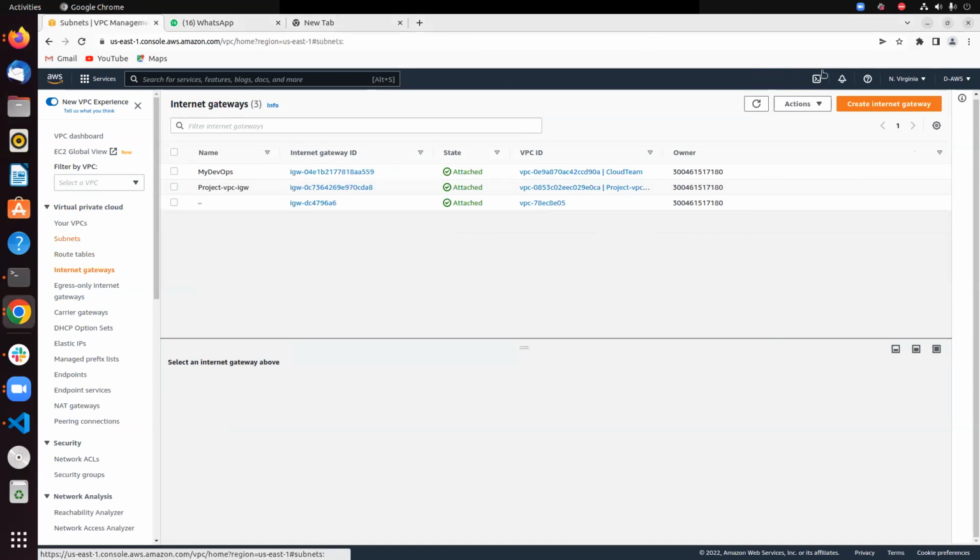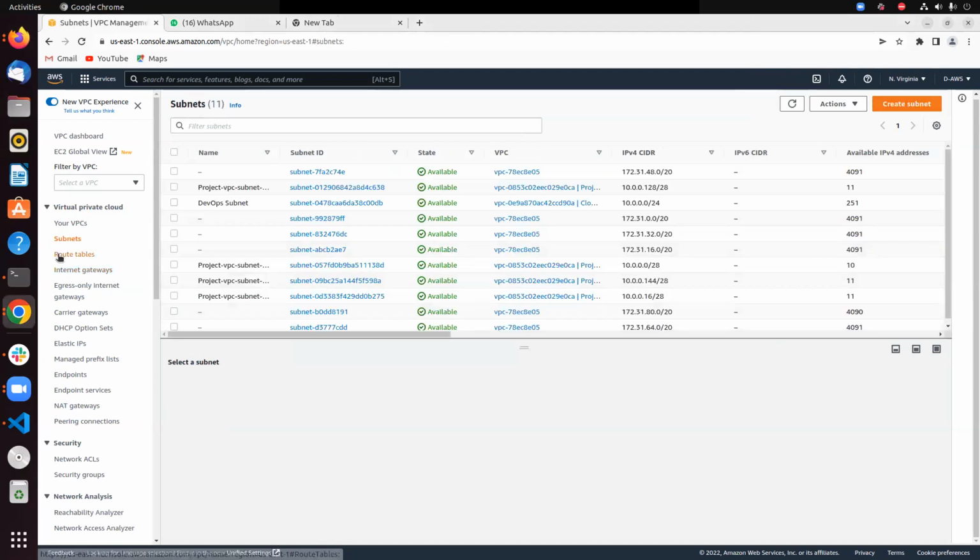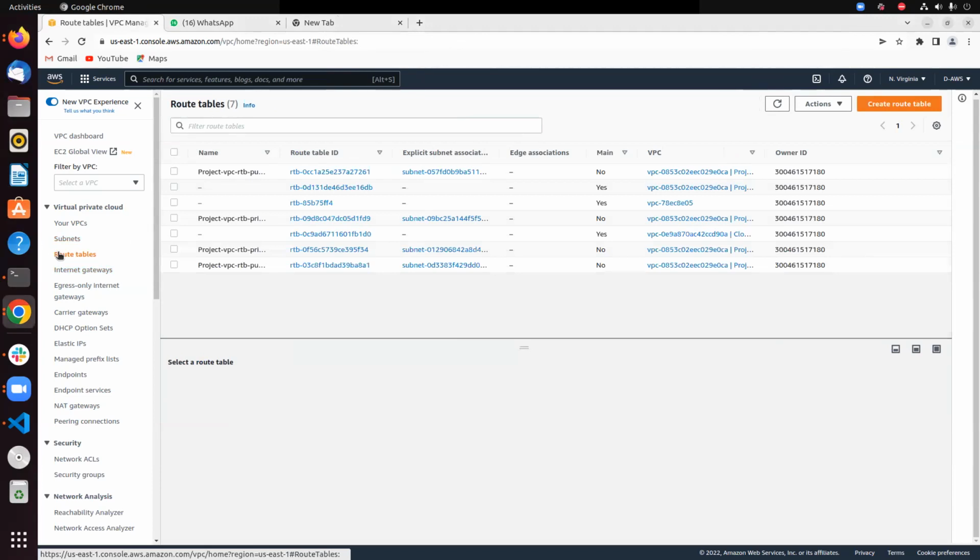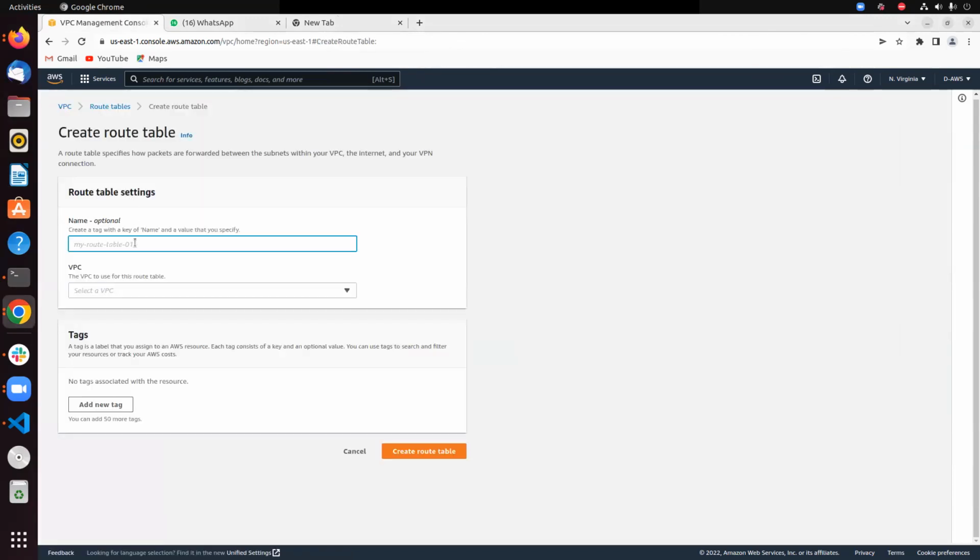Okay, you go to the route table. Go to the route table, create a route table. A route table is the way your subnet is accessed. Remember, a VPC has a subnet, and the subnet has a route table. It is the way you can access your subnet.